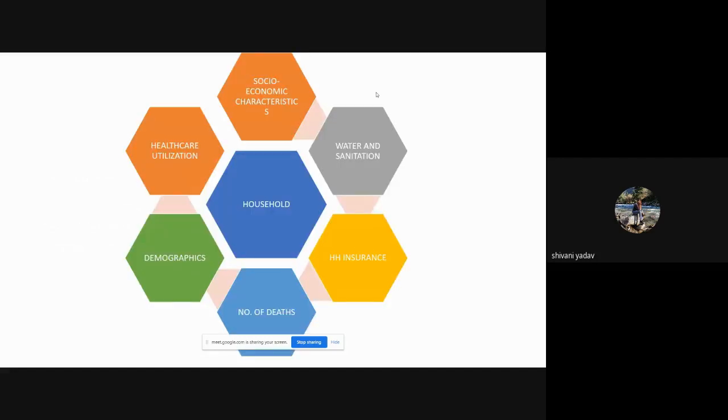So, the household questionnaire will have a range of questions from socio-economic characteristics of the household to having insurance, demographics, healthcare utilization, and so on, basically common to the households.